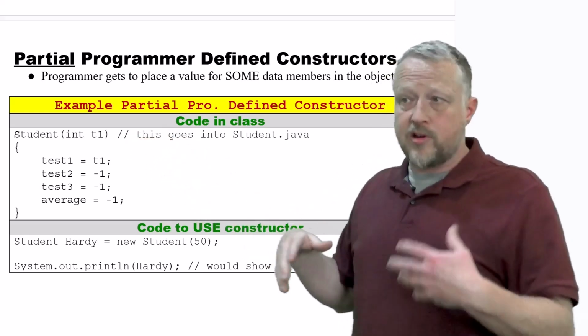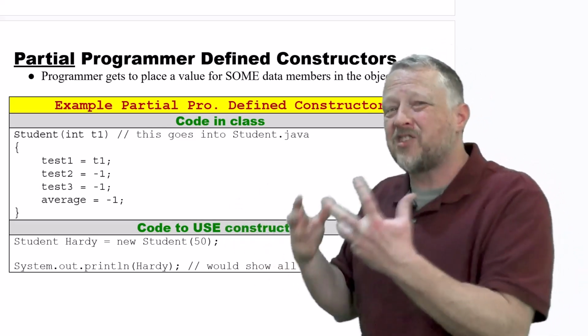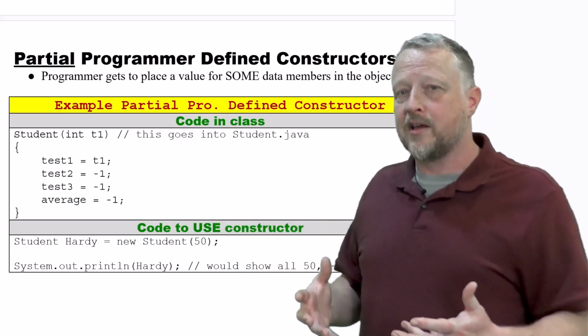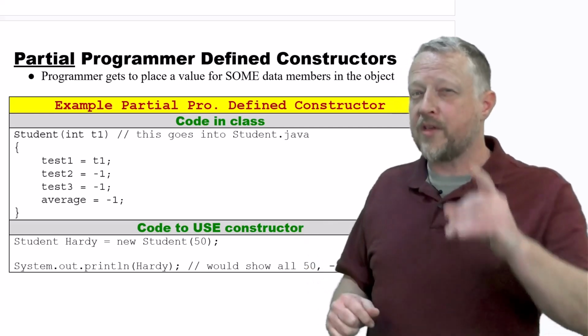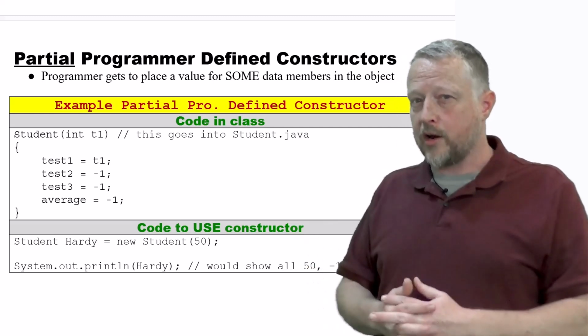I'd have to create another constructor that would have to have some difference in it so that we would be able to identify which one we're actually working with. And that's the exercise that you and I are going to go over here in a minute.